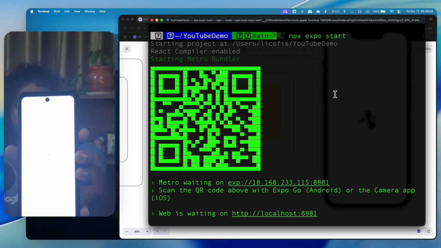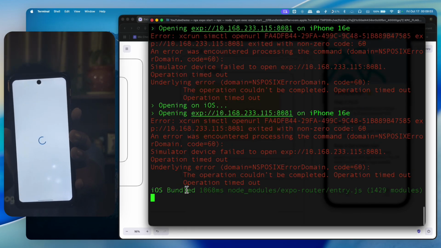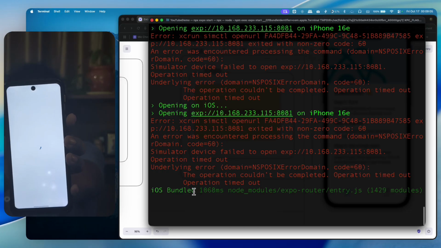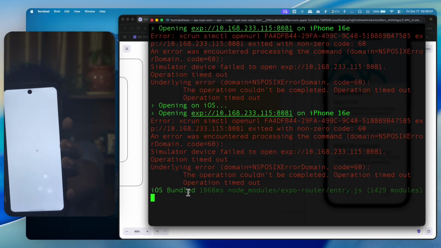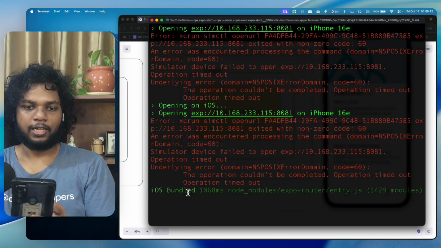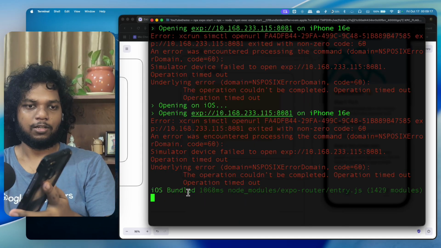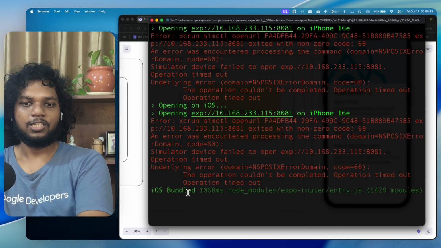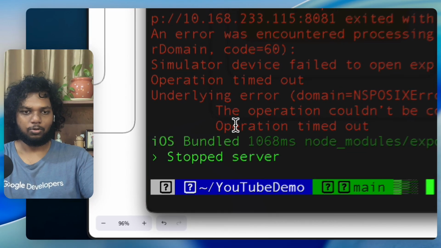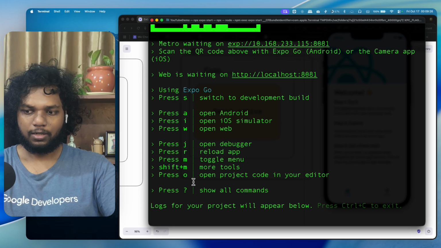So you can see the loading screen. It is downloading the packages, and you can see iOS was bundled. Now I think it is opening for Android as well. If it doesn't open, I will close this application and open it again. I will scan the QR again. Since this is giving a little bit of an error, I will run npx expo start again, do the reload in my Android application, and wait for the update.